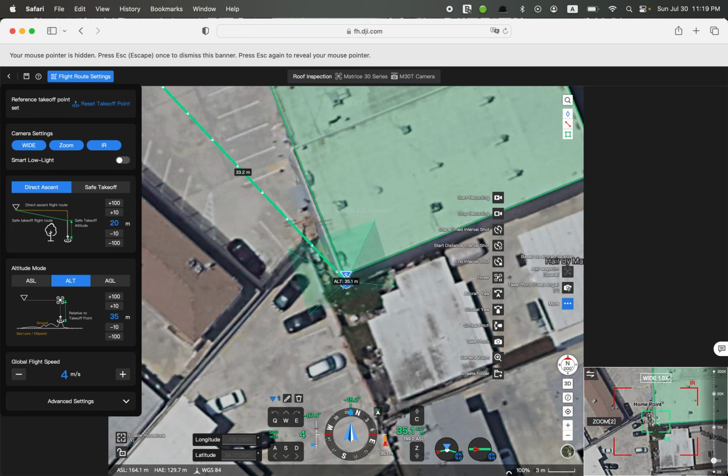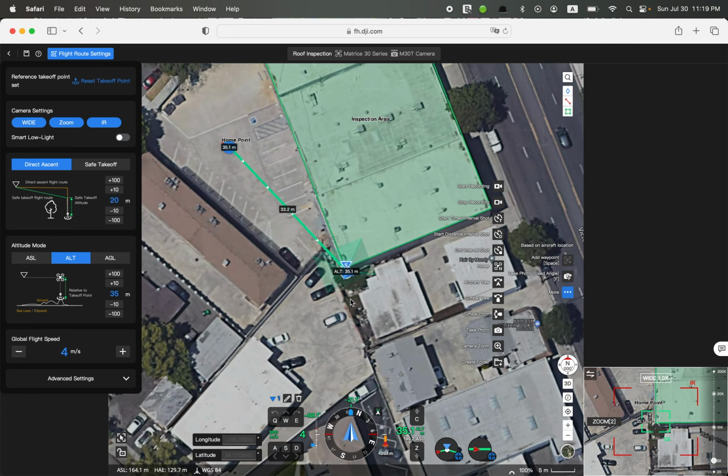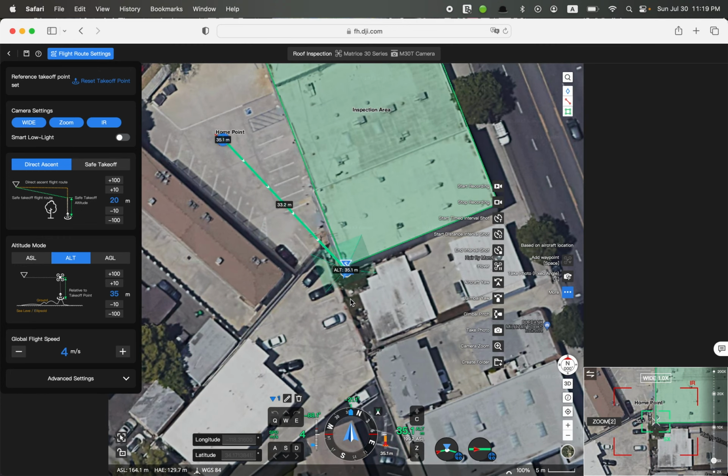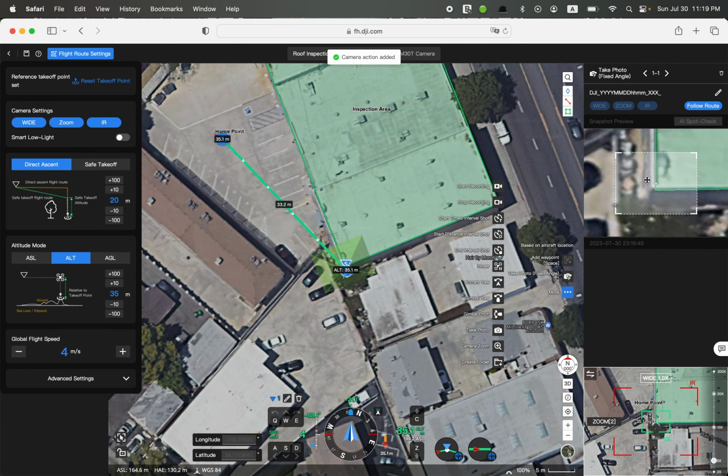Yep, so okay, I'm going to start at this point. Okay, perfect. So I'm done with the gimbal pitch, so I'm going to add an action for taking a photo. So F, take a photo. I'm going to take a photo of my start point. That's the first action of my first waypoint. You can see the action listed here.